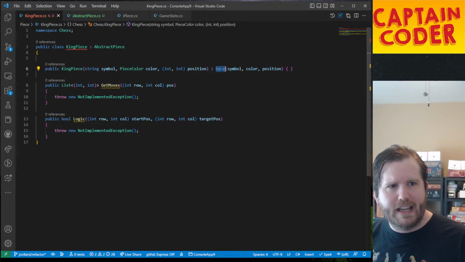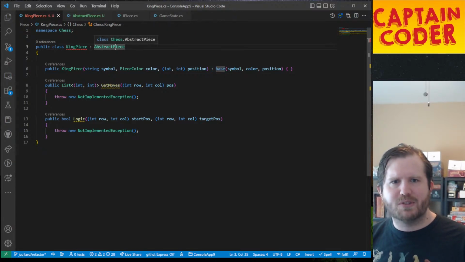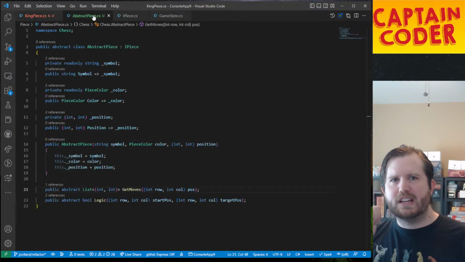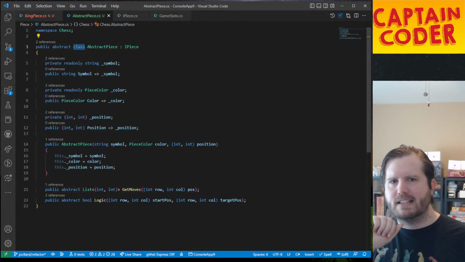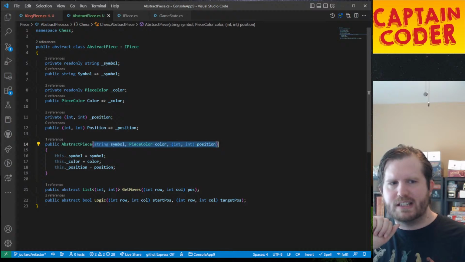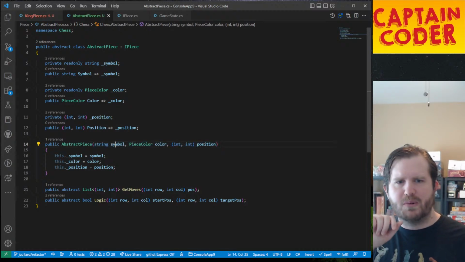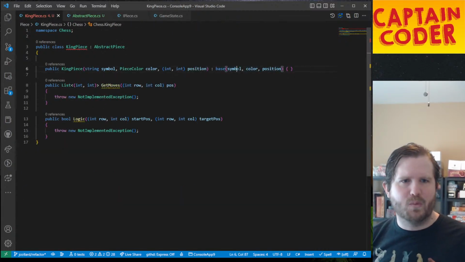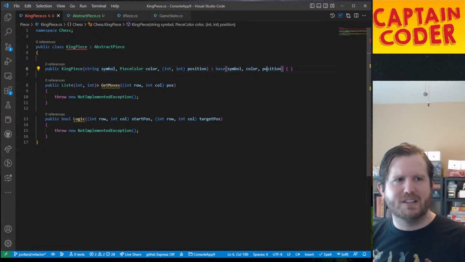But we tell it, hey, use the base class, which happens to be our abstract class, and use its constructor when we construct this. If you're extending a class that does not have a default constructor, a default constructor being one with no parameters, and in this case we have 3 parameters, we need to know what the parameters are and how we're going to construct this. So we tell it we'll use the base class, which is the parent class, and we're just going to hand off symbol, color, and position for now.